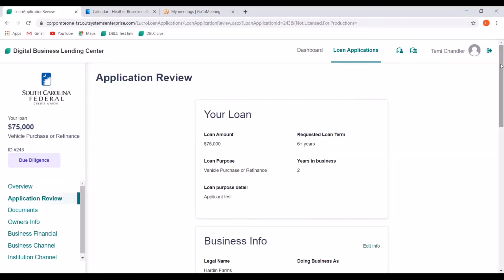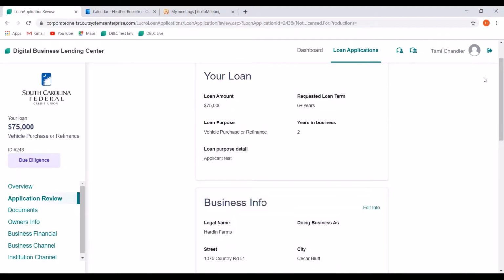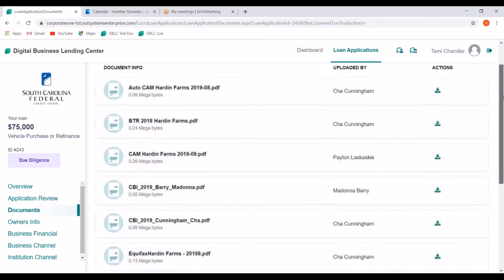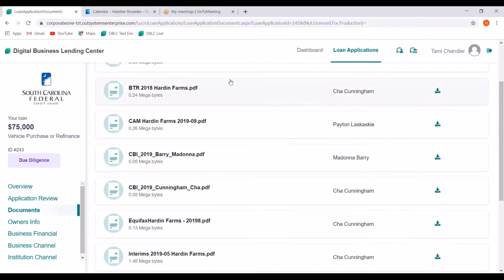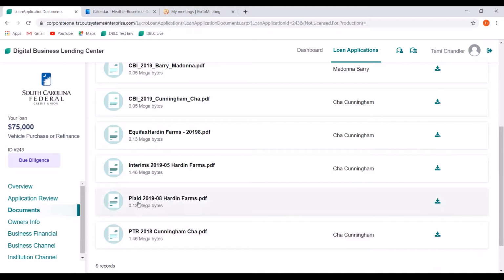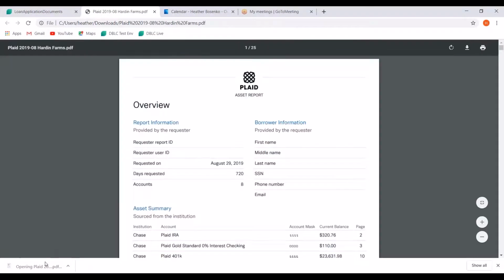It's going to give me a snapshot of what the borrower input during their application process, owner information, all of the documents that were uploaded, and this is the time when we're going to revisit that PLAD that I just talked about. Business tax returns, the CAM that was completed by Lucro is going to be here, credit reports are going to be here, Equifax business is going to be here, interims, and here is our PLAD report. So let's check this PLAD report and have a little look at what the product itself is.